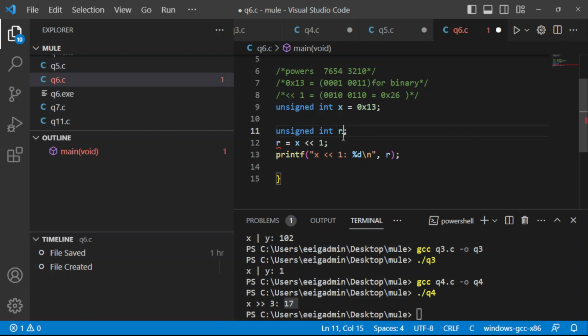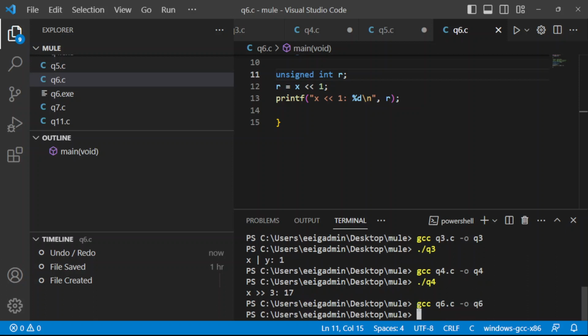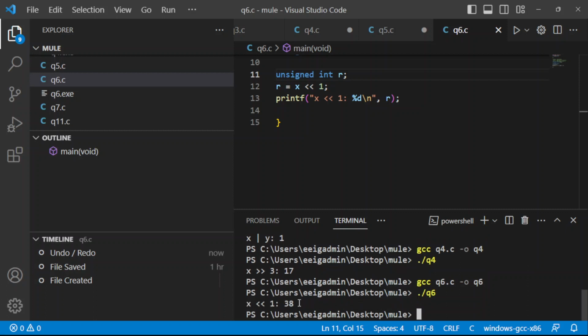Control Z, and then Control S. We have to save it, and then gcc Q6.c -o Q6, enter. Then ./Q6, and we have the value 38.